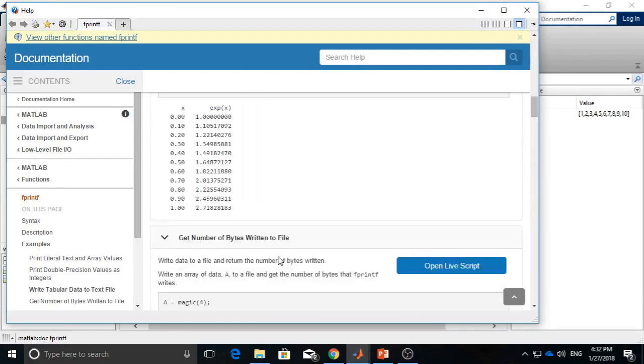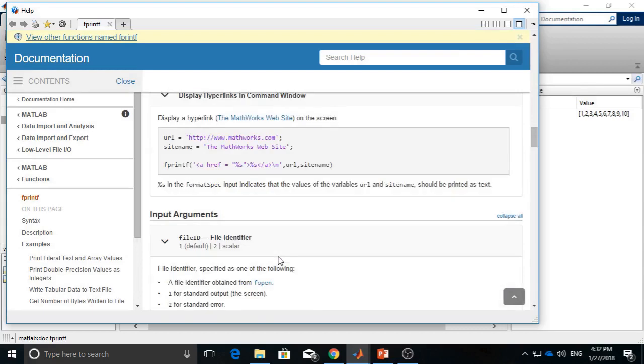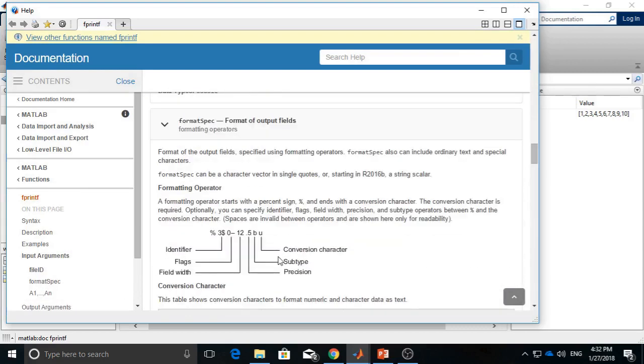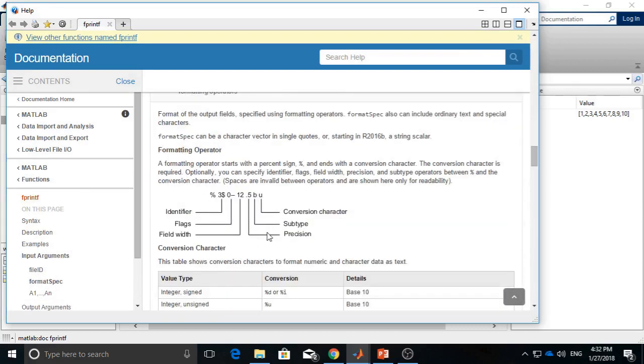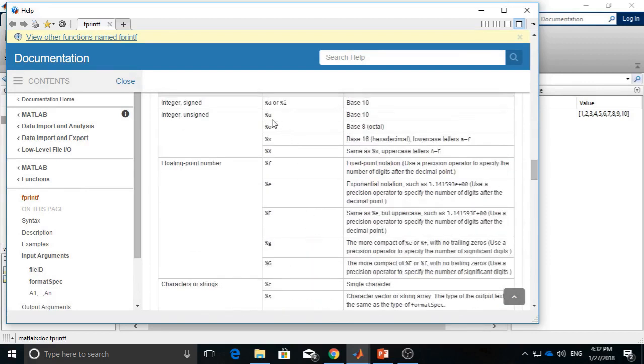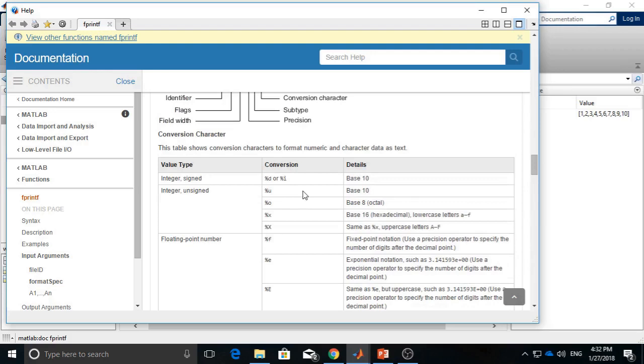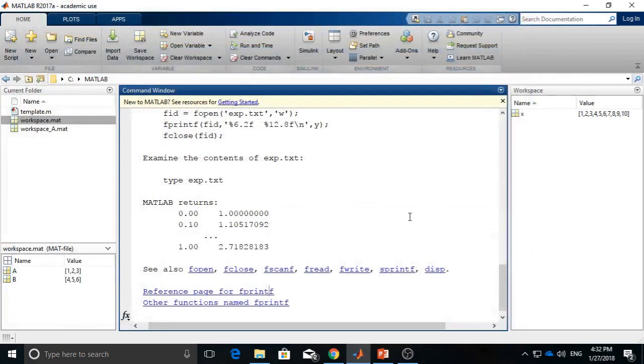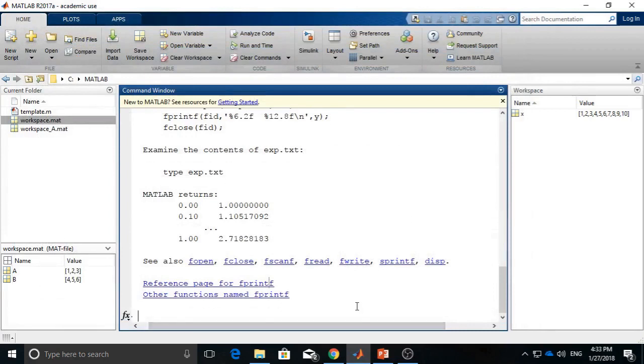Yeah, so this is formatting operators. Those are the definitions of all those formatting operators. But here we're going to just use d and f. I'll give you a brief demo of how to use it.